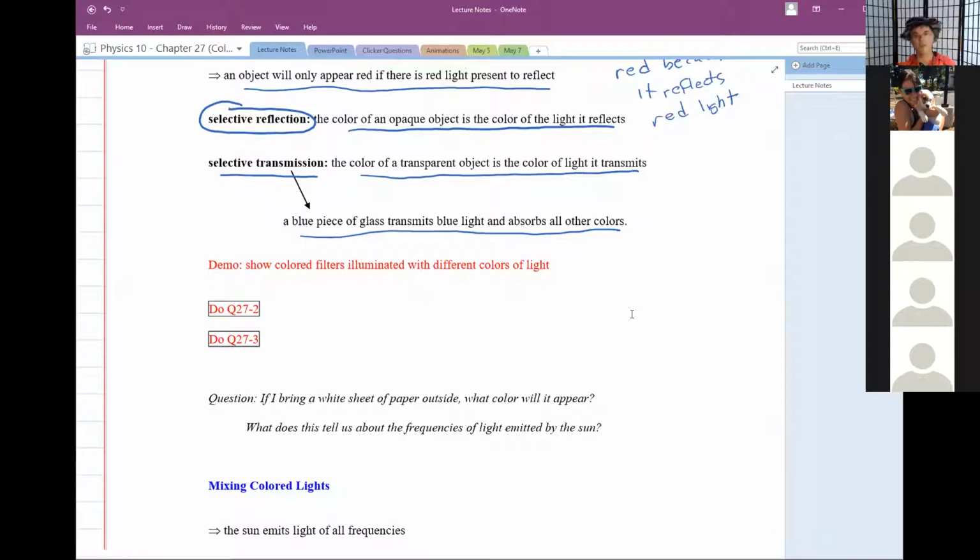So selective reflection means an opaque object is only going to reflect certain frequencies. The color of an opaque object is the color of the frequency of light that it reflects. Question, Allison? Anybody? Going once? Going twice? Okay. So let me quickly go to PowerPoint.